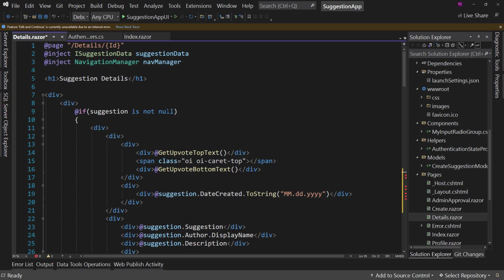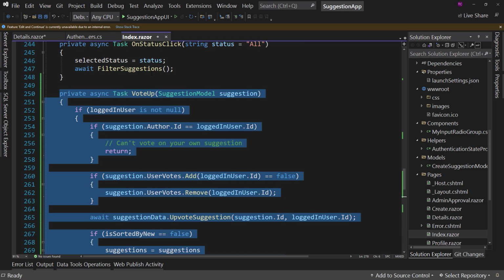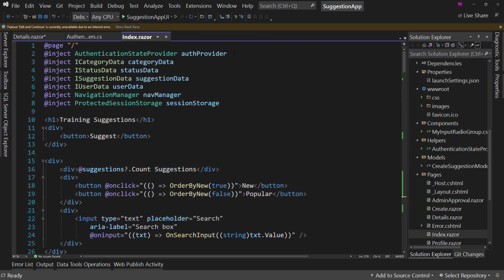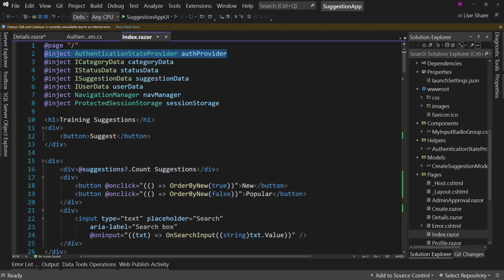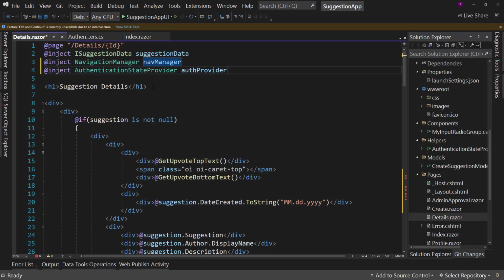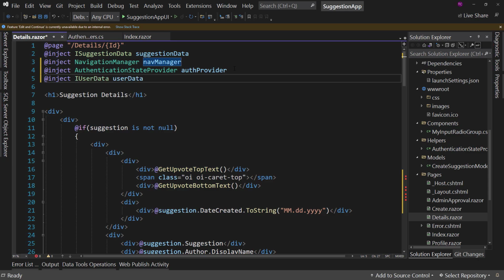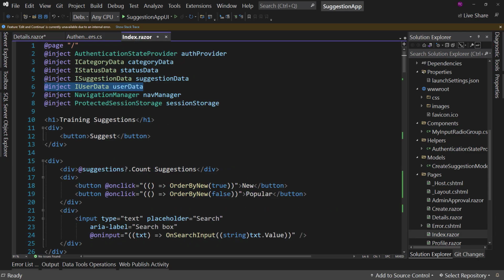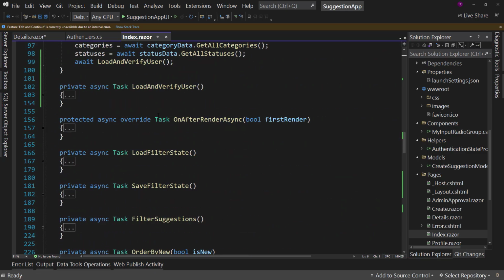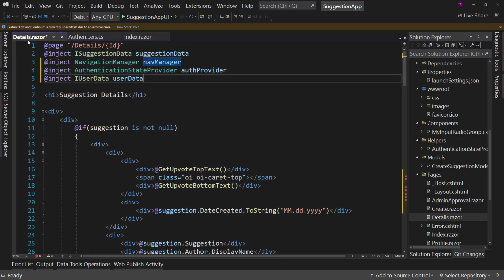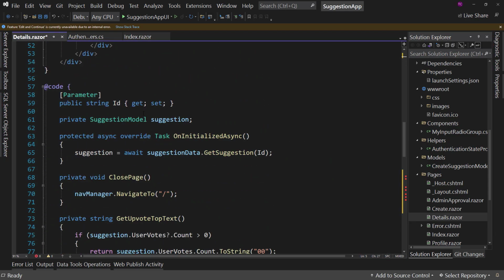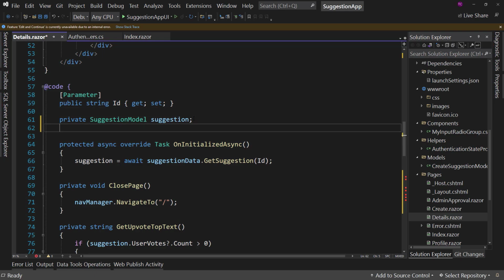So we need to do that. So let's first see if we have enough information. We don't. We need to have a couple more pieces of data. Let's go to the index pages top, and we'll grab the authentication state provider. We need that. And we also need the user data. Let's grab that. And then we can come back over here. Sorry for the lots of scrolling here, but we got lots of stuff to cover. The private user model logged in user, we're going to put that in our code. So let's put that right here.